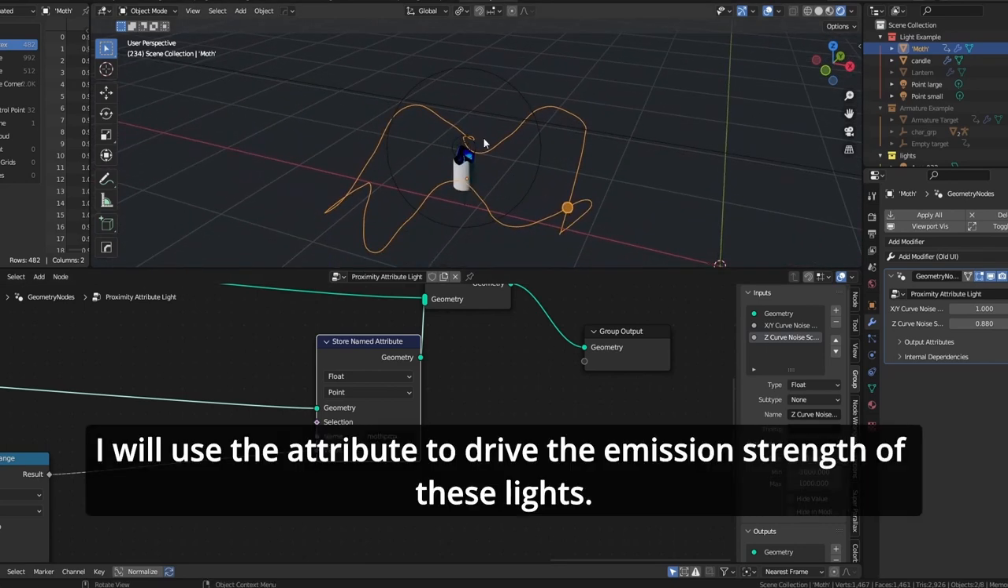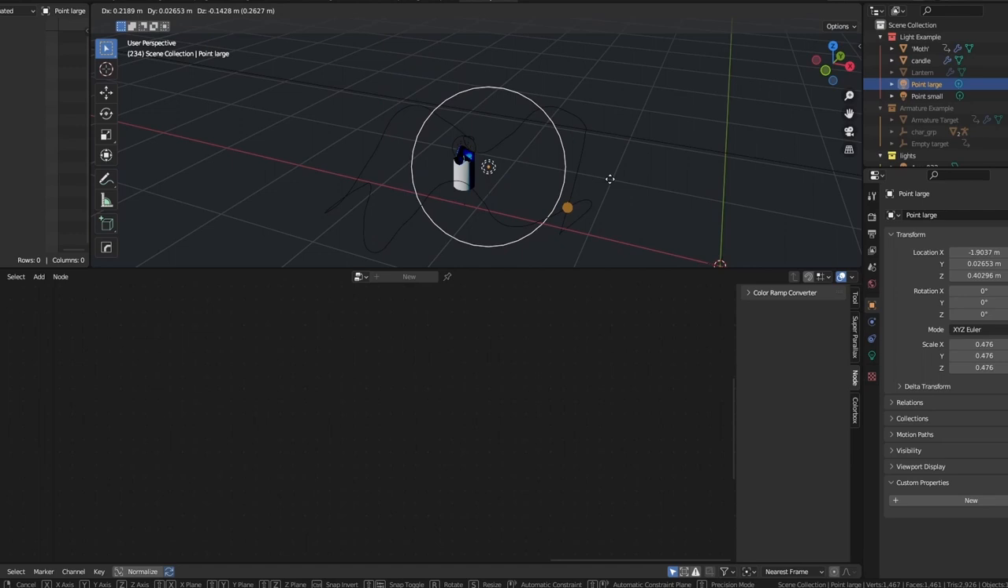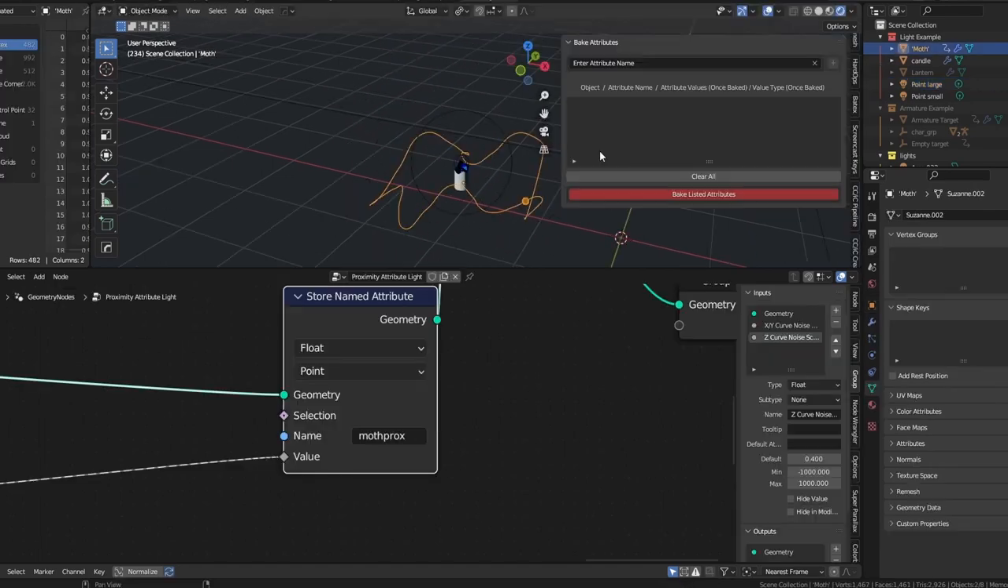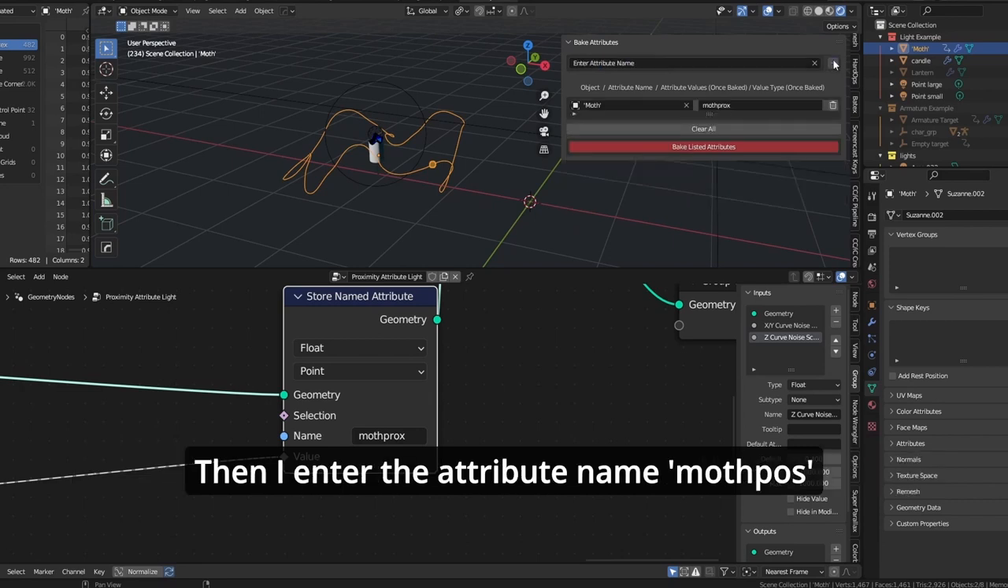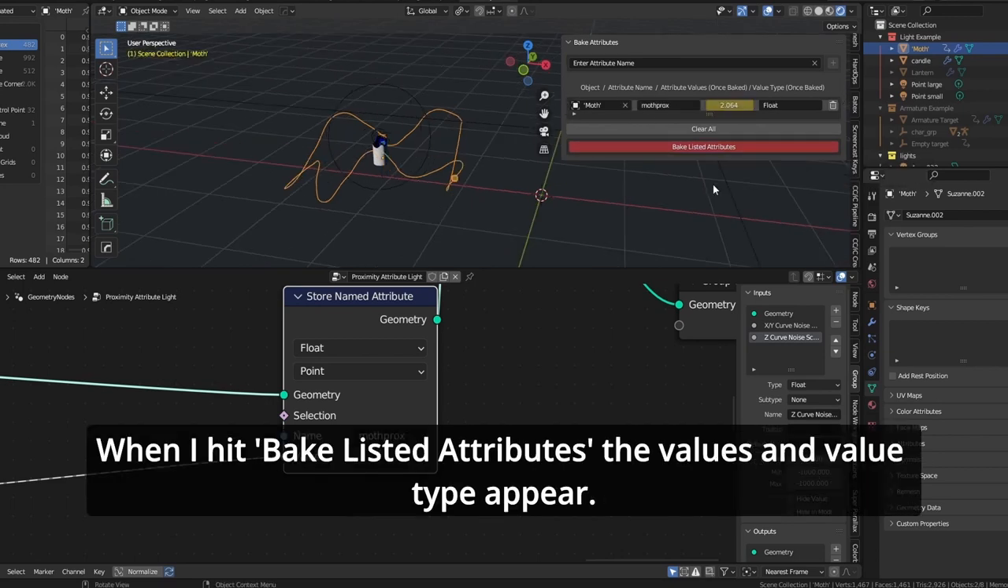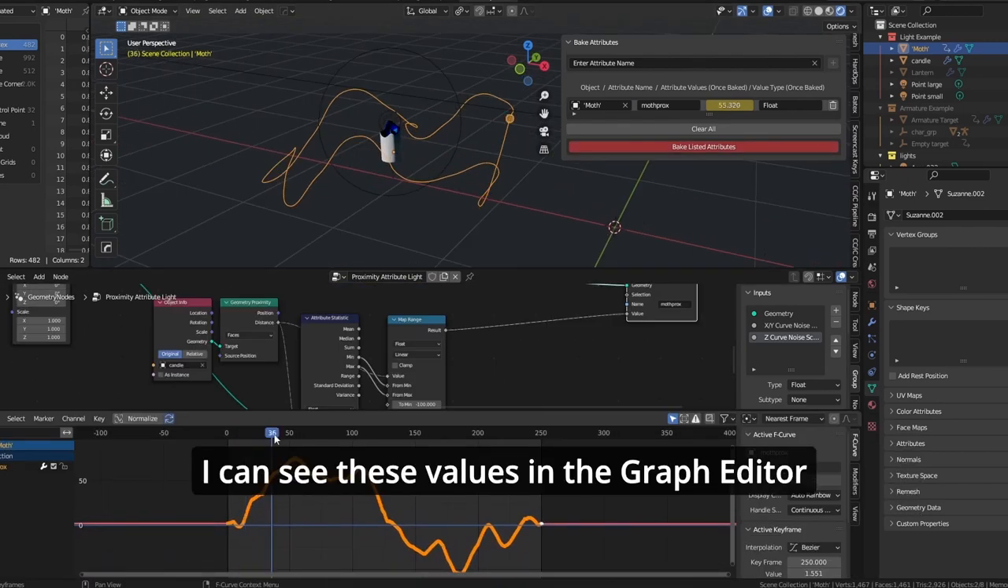I will use the attribute to drive the emission strength of the lights. First, I select my object with the geometry nodes modifier. Then I enter the attribute name mothPos. And when I hit fake listed attributes, the values and value type appear. I can see these values in the graph editor also.